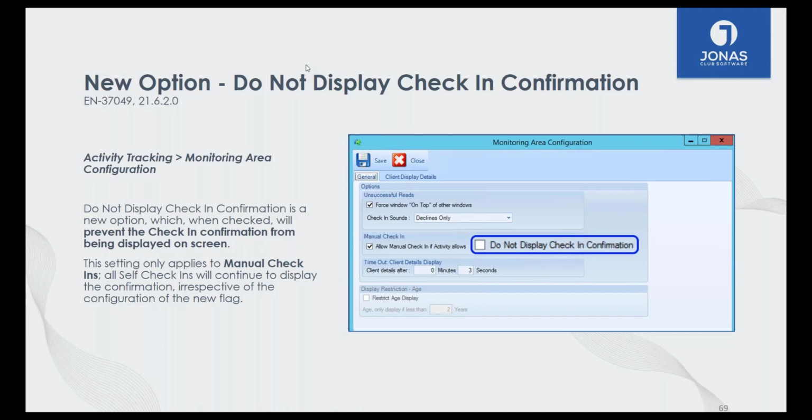Within our activity tracking module, which is seemingly more and more popular every week, although I don't think there's anyone on the phone that's using it, we added the ability for when doing manual check-ins, this is when a staff member is checking in on behalf of a member, to suppress the check-in confirmations. You can see there's a flag there within the monitoring area configuration where you can say, do not display check-in confirmation. This would only suppress it in scenarios where a staff member is checking in on behalf of a member, not when a member themselves is doing a self-check-in, in which it's important that they see that confirmation of them being checked in because they don't have access to any of the reports that show who's checked in at a given time.